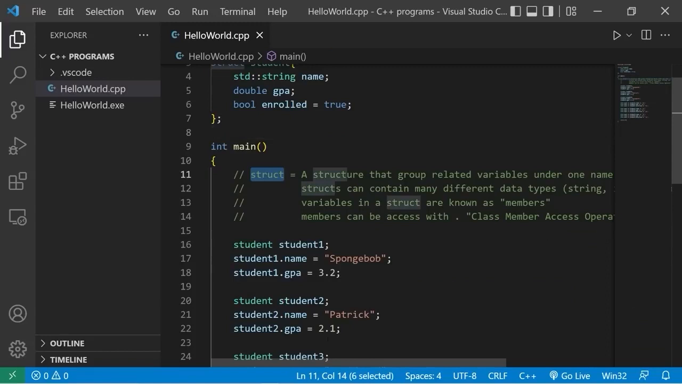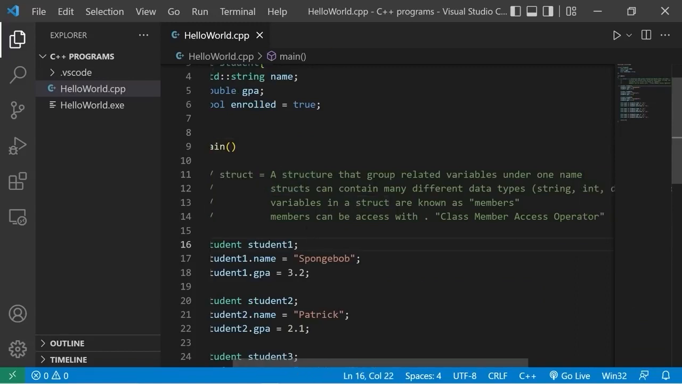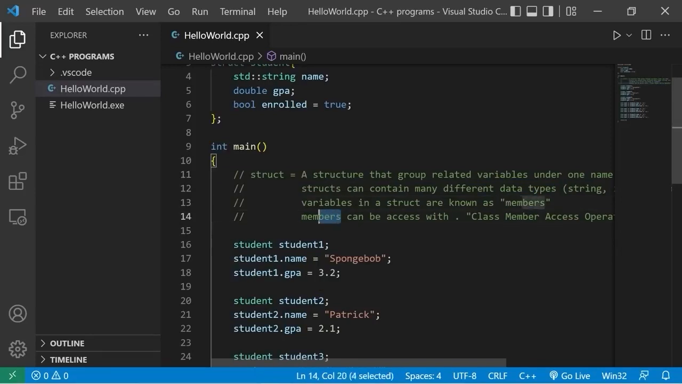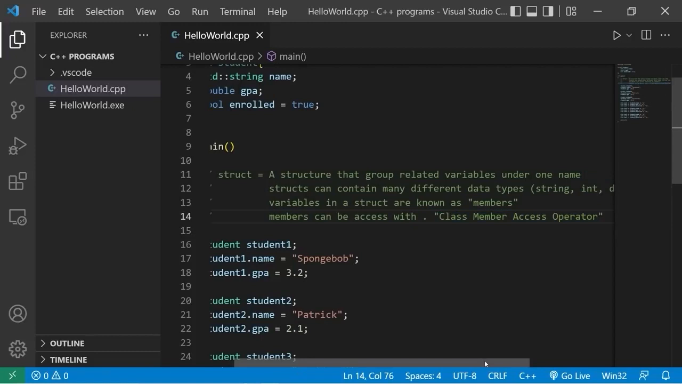So yeah, those are structs. It's a structure that groups related variables under one name. Structs can contain many different data types. Variables in a struct are known as members, and members can be accessed with a dot, the class member access operator. So those are structs.